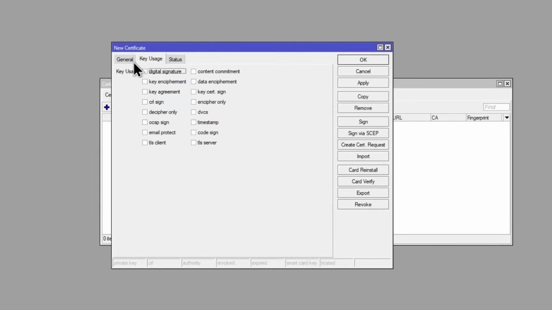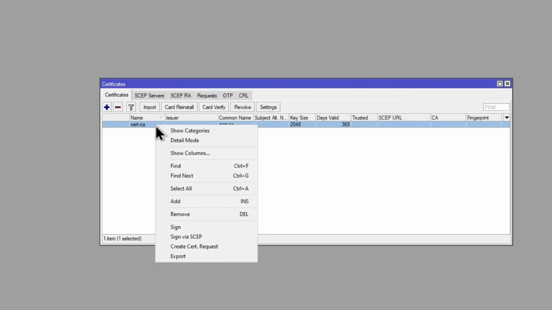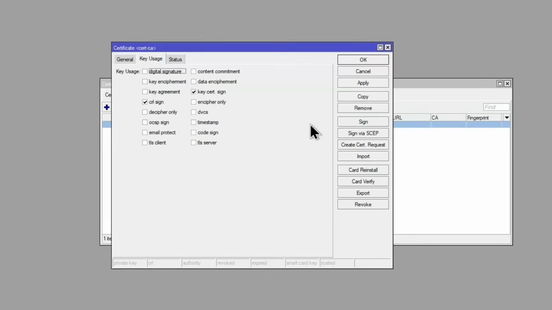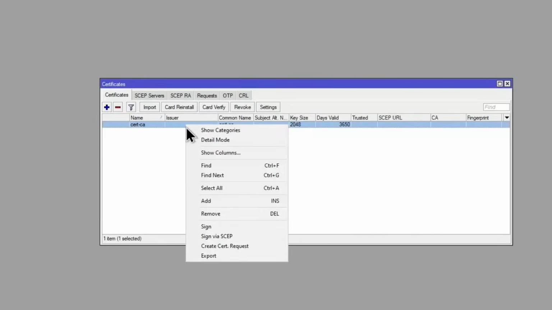Key usage for the CA is going to be key cert sign and CRL sign. Okay, now we go ahead and sign this one. Actually, before we do, one other thing, just increase that days valid, add an extra 0 on the end or something, because otherwise it's going to expire every year. Okay, now we're ready to sign.